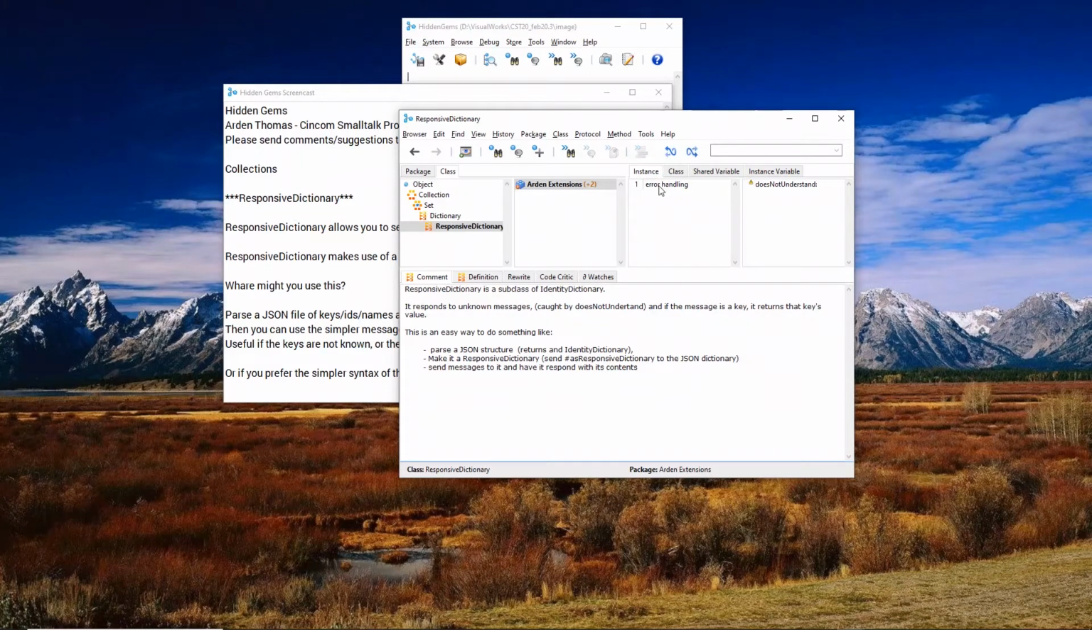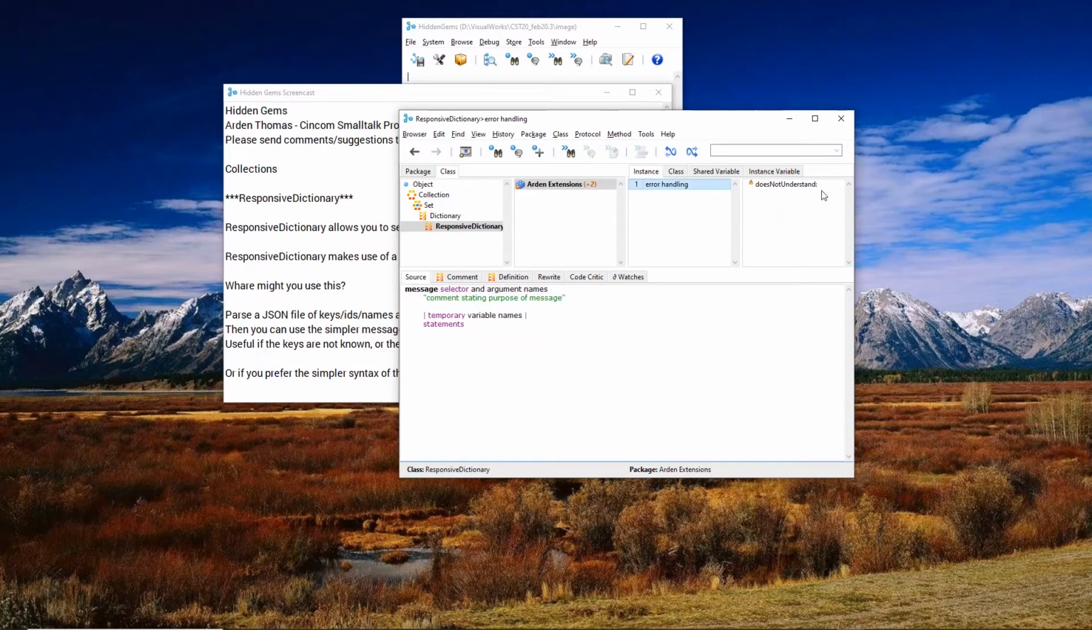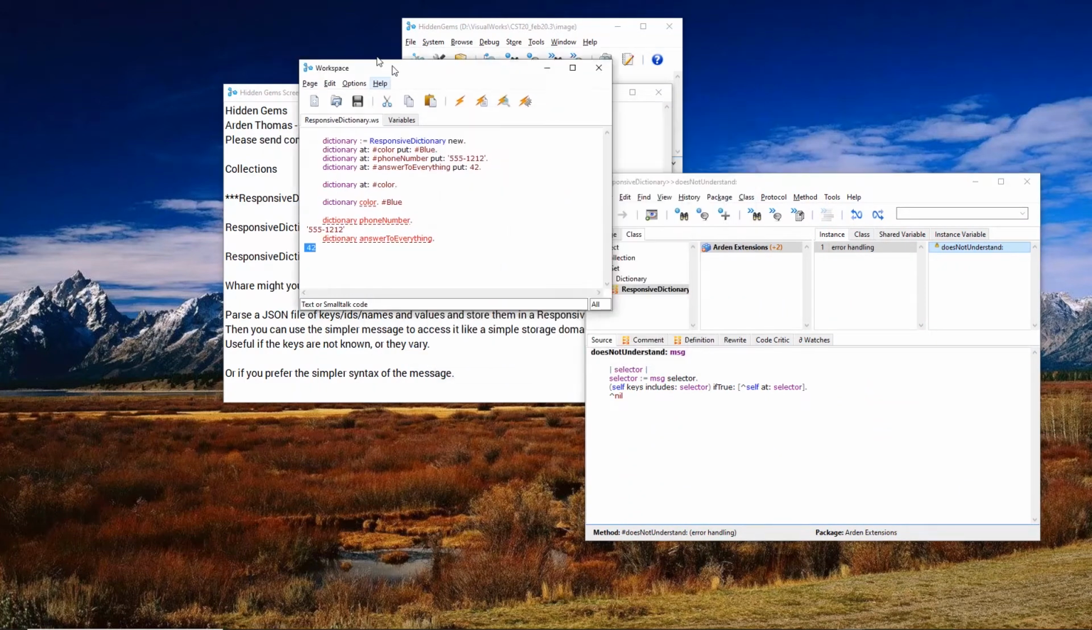It has exactly one method, in error handling, and that is doesNotUnderstand. If you send a message to an object and the object doesn't understand it, it actually sends doesNotUnderstand to give that object the opportunity to handle it. And this also is used throughout the error handling mechanism. But we can use it here to do something different. So it gets the message you sent it. Let's do this.